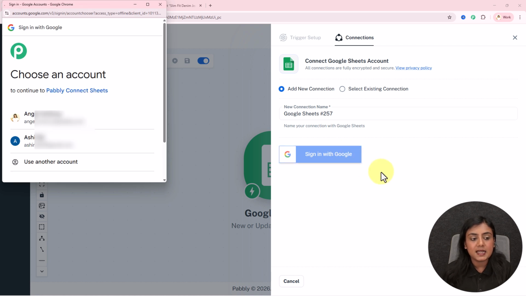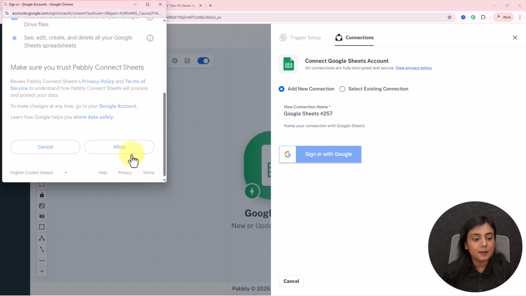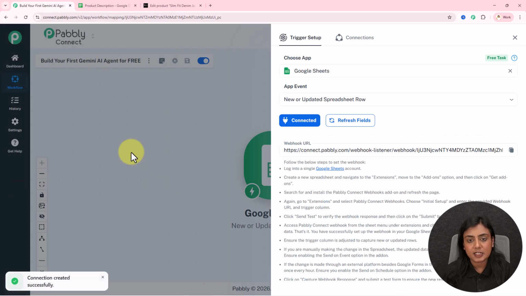Now over here we need to select an account with the help of which I want to create the connection between Google Sheets and Pabbly Connect. So I'll select this account from here and then I'm going to click on this allow button, as this is a safe process and my data is completely safe with Pabbly Connect.